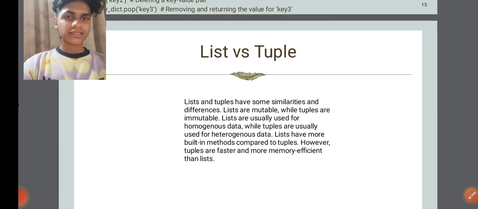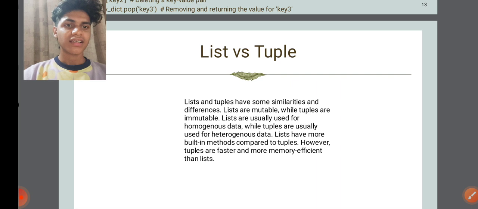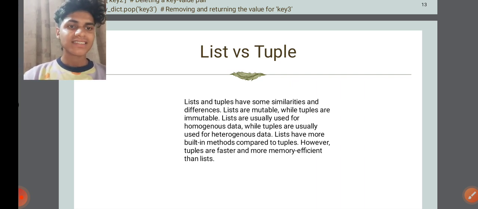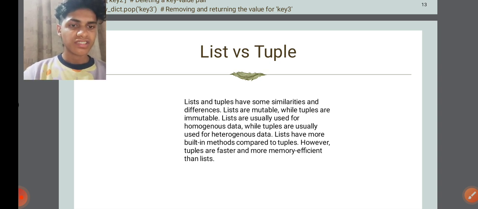Now let us try to understand the difference between list and tuple. List versus tuple. Lists and tuples have some similarities and differences. Lists are mutable while tuples are immutable. Lists are usually used for homogeneous data while tuples are usually used for heterogeneous data. Lists have more built-in methods compared to tuples. However, tuples are faster and more memory efficient than lists.